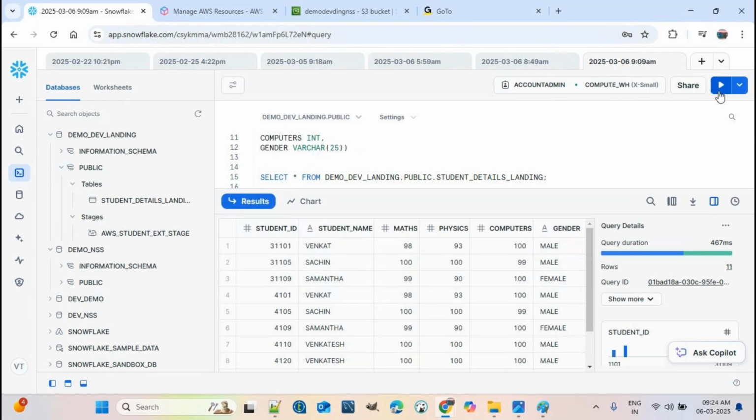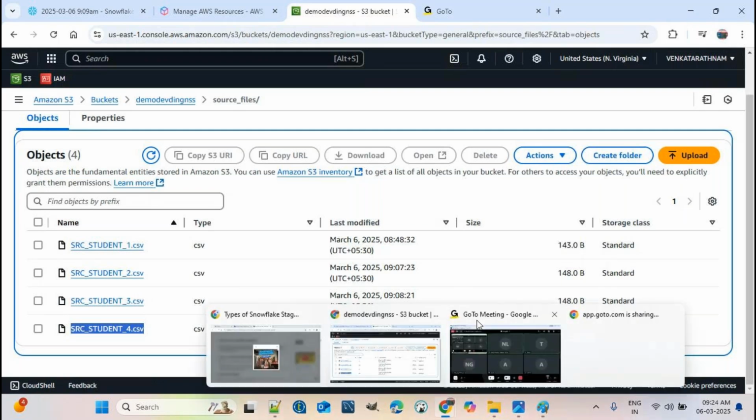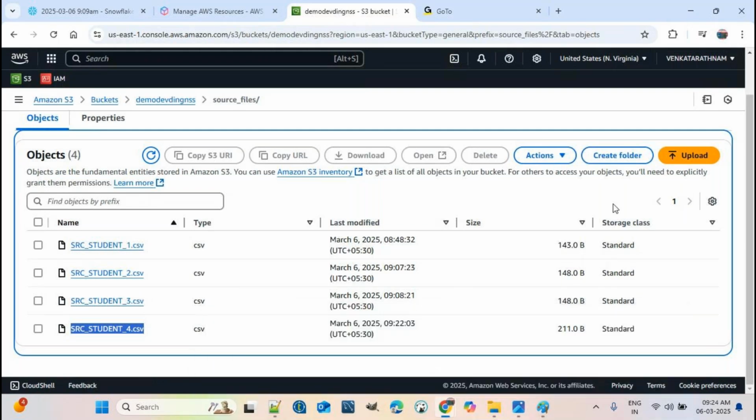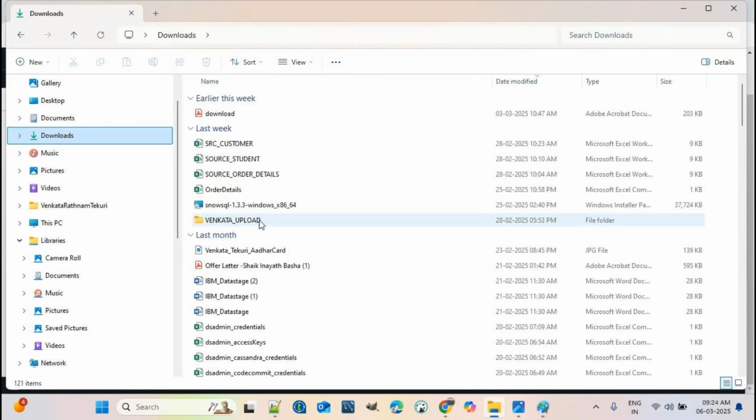Okay, so now if I want to load all the files, that is called a file pattern. How to load using a file pattern we'll discuss in tomorrow's class, guys. So this is the way to load data into my Snowflake tables, guys.